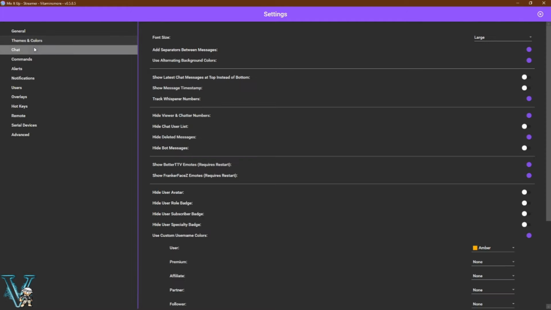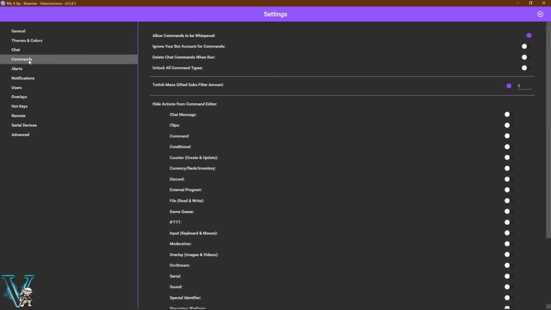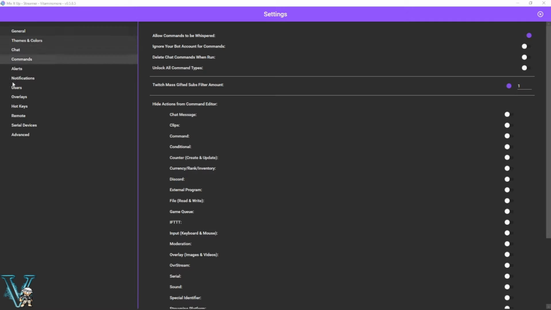Under the chat settings, we can change the size of the font, hide the viewer count, enable the BetterTTV and FrankerFaceZ emotes, as well as change the color format of the viewers. The Commands tab will allow you to turn on and off certain aspects of the custom or pre-made commands. I'll be getting into making commands later or in another video.